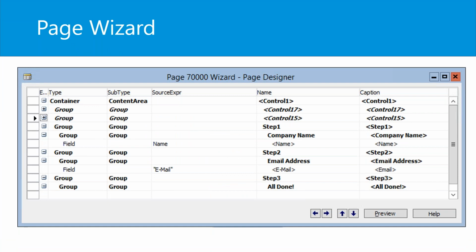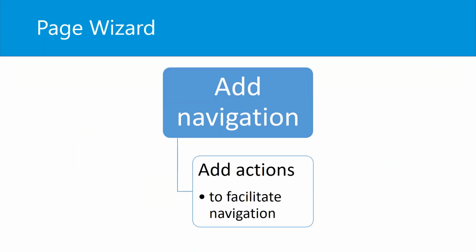So I have a small example in here of a wizard page. You will see the content area. I have my first two groups. I will come back and talk about them later. And then I have actually my step 1, my step 2, my step 3 with some information in there. These are the steps in my wizards.